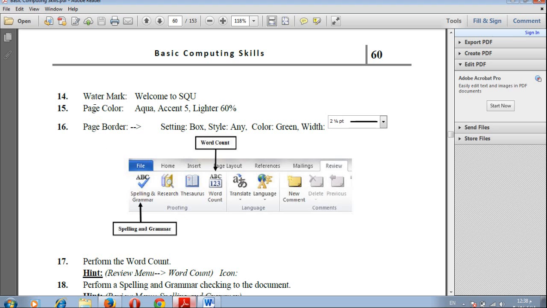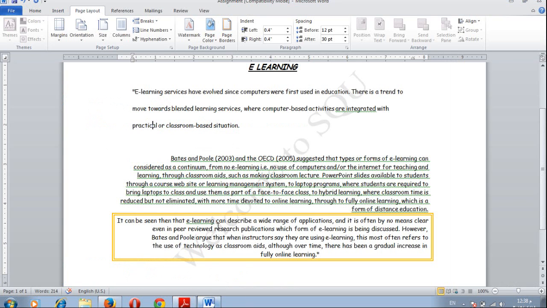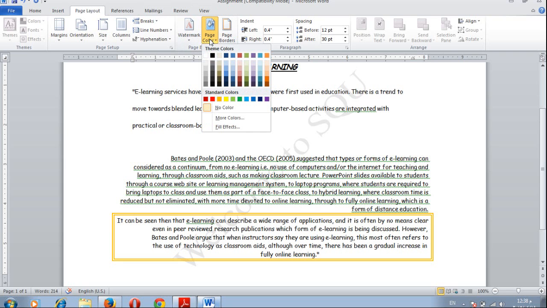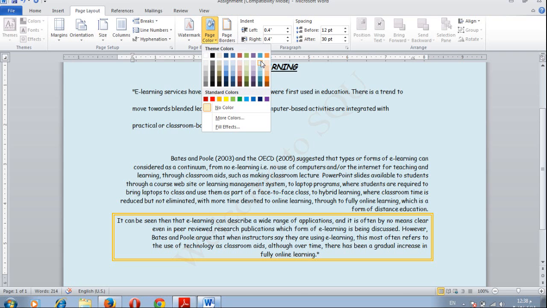Number 15, change the page color to aqua accent 5 lighter 60%. To change the page color, also select the page layout and from the page background group, select a page color. The required color is aqua accent 5 lighter 60%.